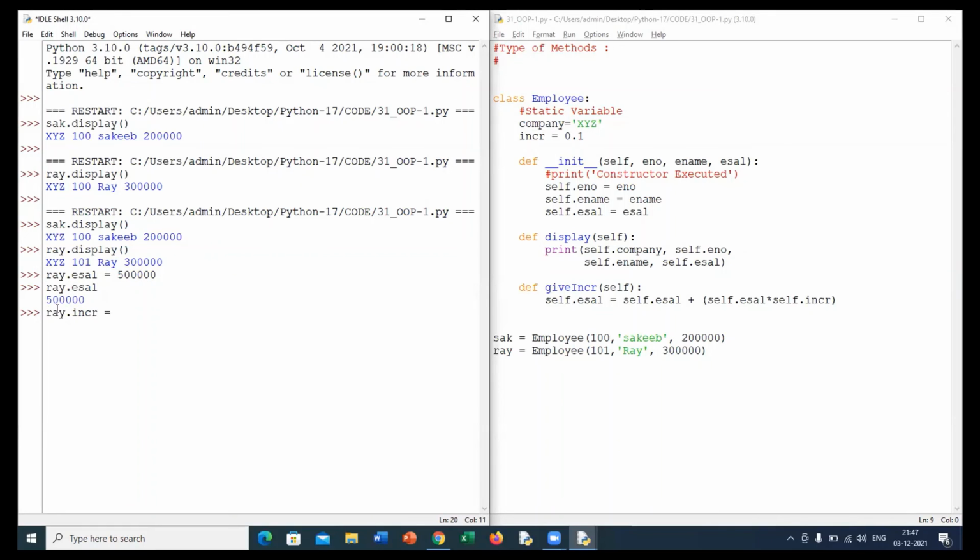Ray.incr is equal to 0.2. Is that possible? I wouldn't think so, because it's a static variable. It is possible. But that's what happened here? I can see that something happened, right?